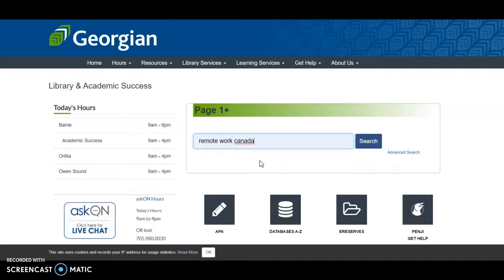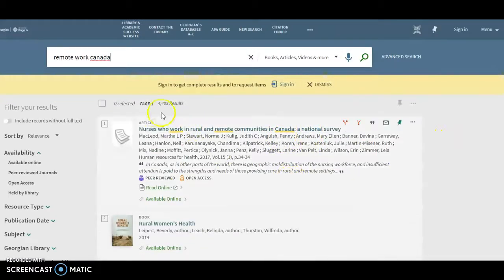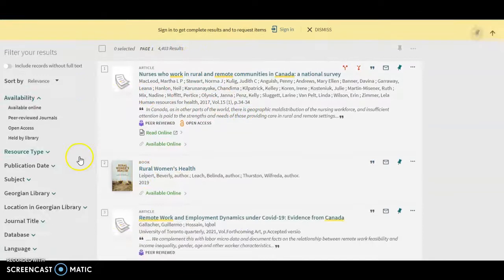You don't need the word in. We don't include little words for the keyword search, and we click on search, and we see that we have 4,400 results, way too many. And we don't want books, we want just articles. So we're going to tweak this a little bit.